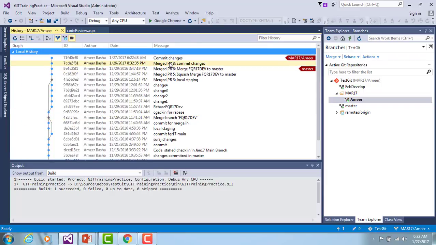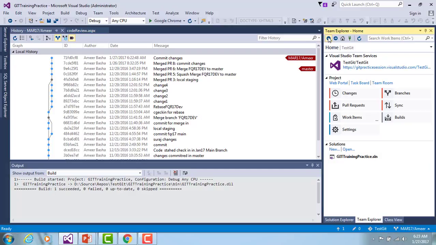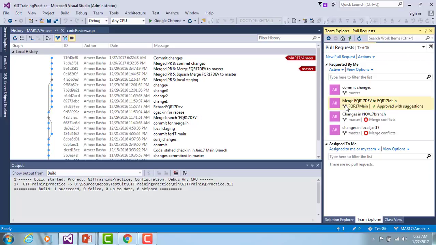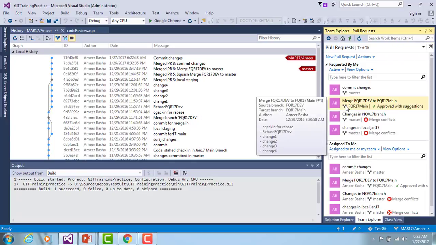Right? I can see the changes, commit changes happened over here. Now, how to create the pull request? In the project I have different tabs. I hope in the previous session we discussed the changes, branches, and sync, and now I'm going for the pull request. In the pull request tab, it will show what is requested by you.